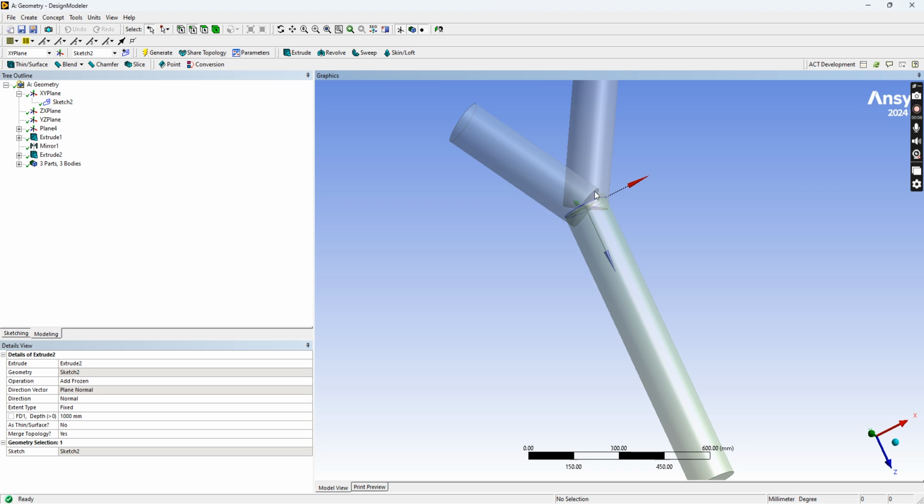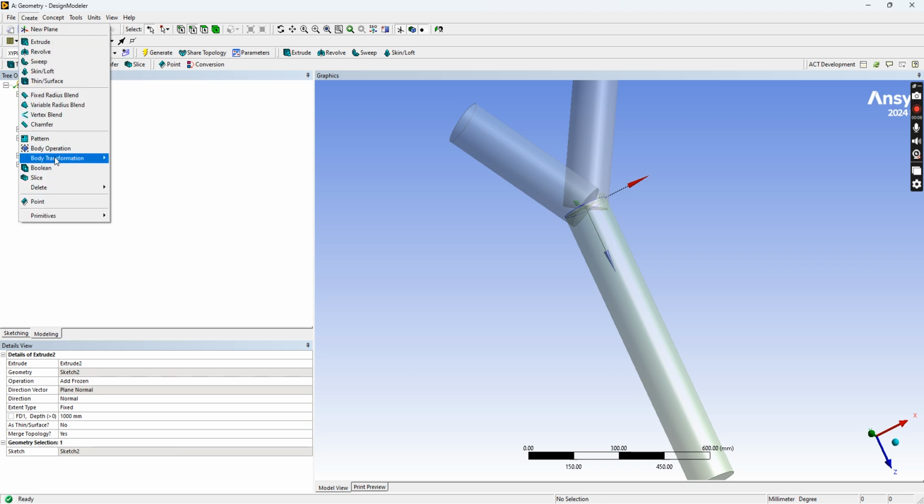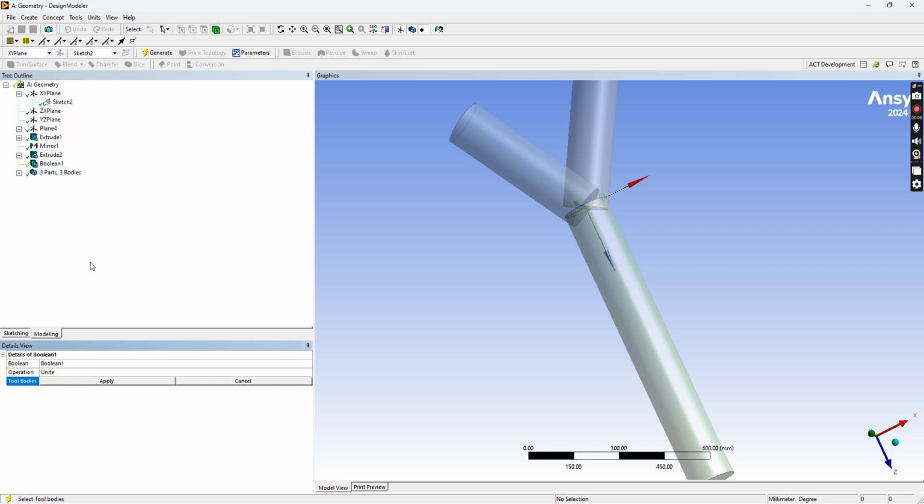Now I have to merge all of these bodies into one body. To do that, go to create again, and go to boolean operation. What I will be doing now is to unite all of these bodies together to make one body. You see, I have three parts and three bodies. After the unite operation, I should have one body and one part. So select all the bodies and apply and generate. Now you can see I have only one part and one body.